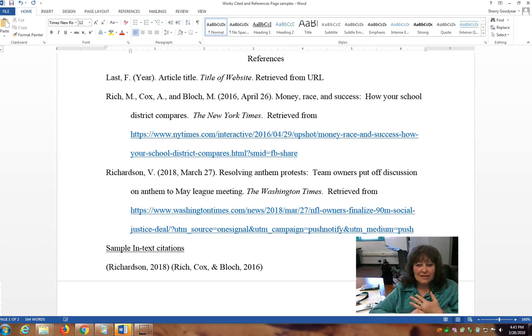Then we have the title of the website in italics, followed by a period, and then the URL with the words retrieved from. So retrieved from and copy and paste the URL. So you can see the example. We've got Rich, comma, M. We only use initials for first and middle names. So Rich, comma, M. And notice how there's a period after the M because it's an initial, and then a comma, and then Cox, comma, A, period, another comma, the word and, then Bloch, comma, M, period.